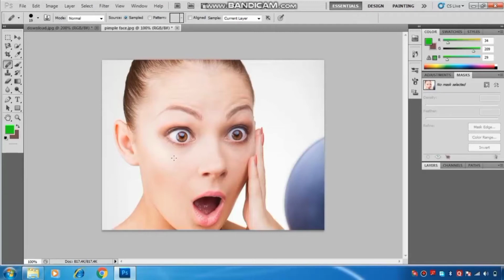Hope you all are clear with this practical. In this practical you just have to hold the Alt key and click on the image area that you want the brush to use as a source, and after that you release the Alt key and click on the area where you want to repair.